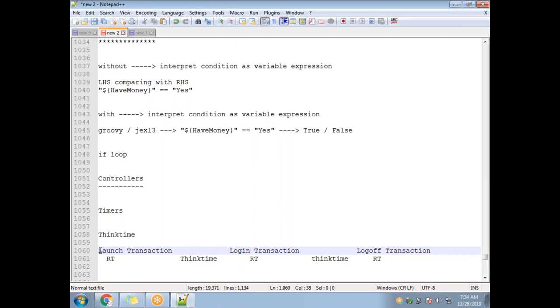Are we clear with this one, guys? The time taken by the servers is the response time. The time taken by the human beings accessing this application is the think time. Between any two transactions, you would have a think time, and the time taken by the transaction itself we call the response time. Response time is the time taken by the network, servers and all that. Think time is the time taken by the users.